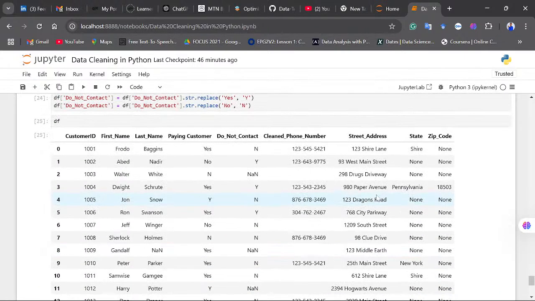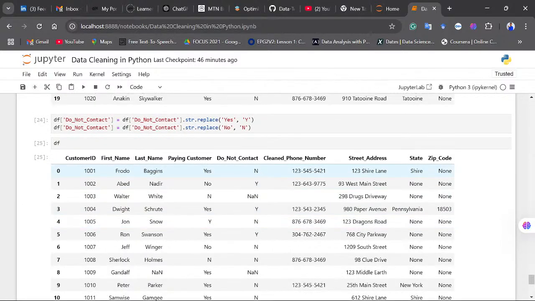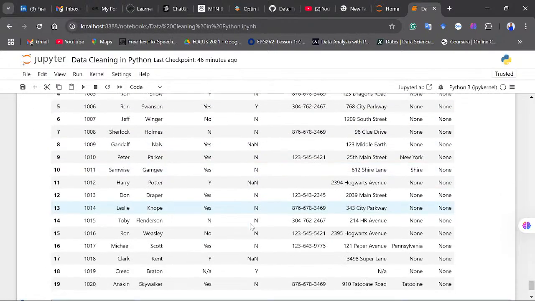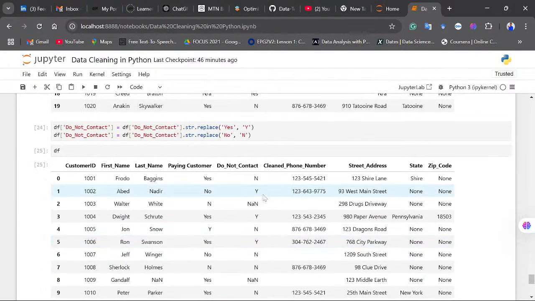Good. So you can see that with the do not contact column, we have been able to filter out. Do not contact, yes, no. So we don't have any no, yes again. We only have not a value inside, and we'll take care of that in a bit.